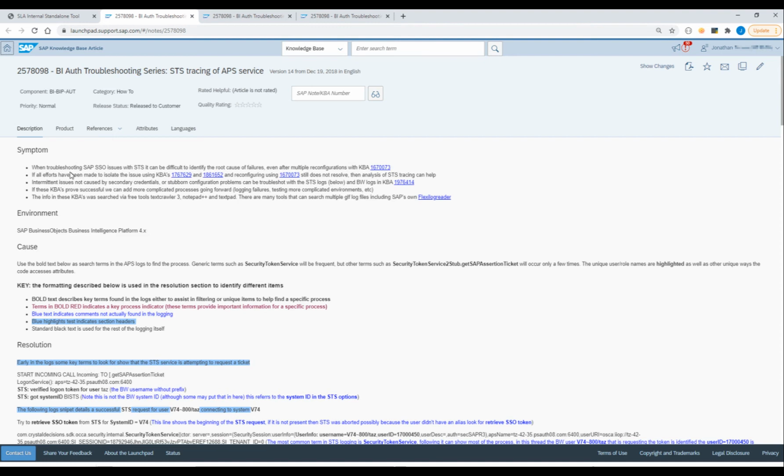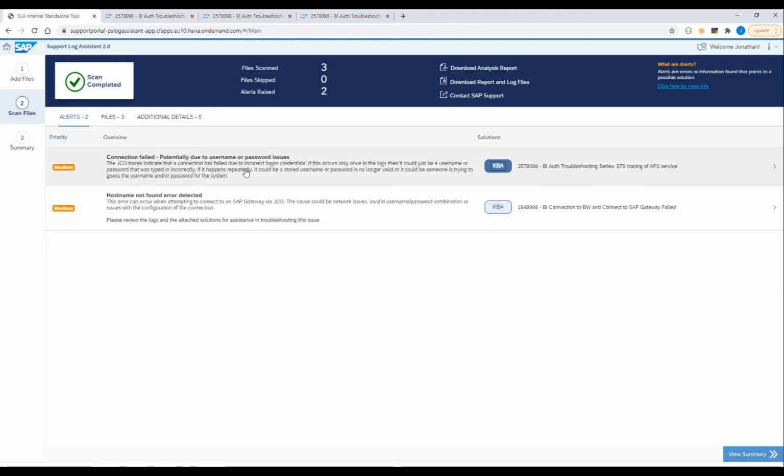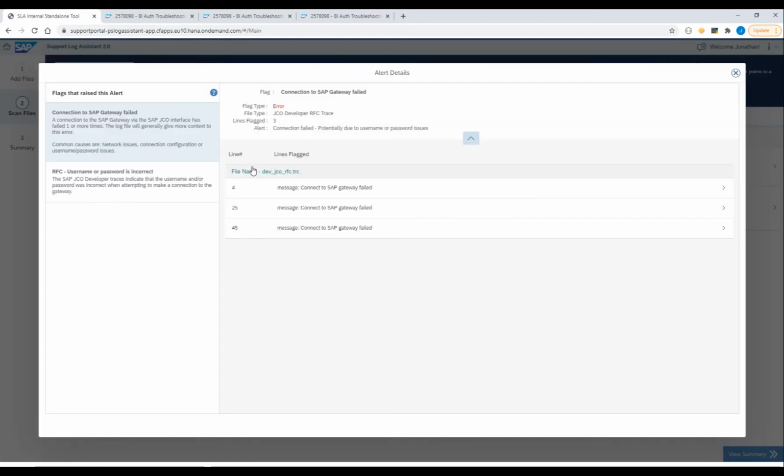This will give us an overview of the symptom, the known causes, and most importantly, any resolutions. Going back to the tool, we can drill in on these alerts even further by clicking on the body of the alert itself. Here we can find important information like which files this issue was detected in, and we can even see the lines within that file and how they relate to this alert itself.